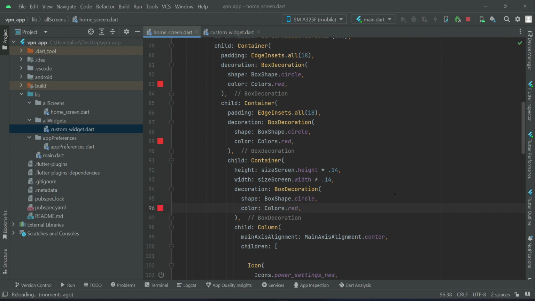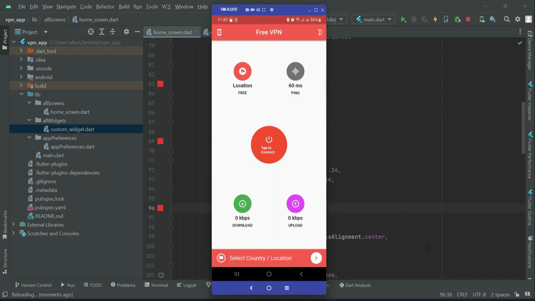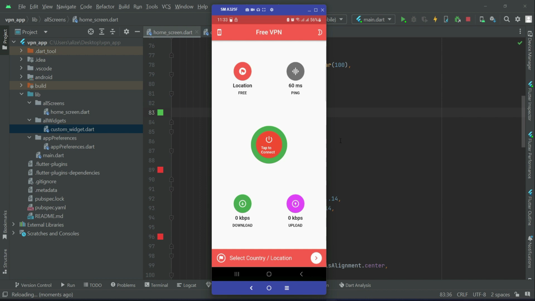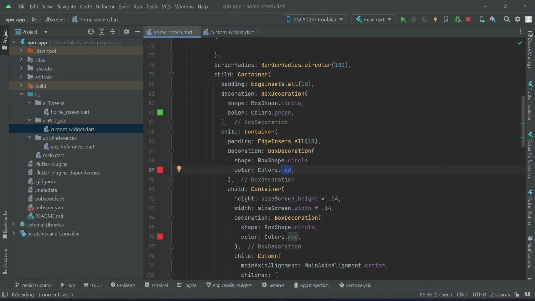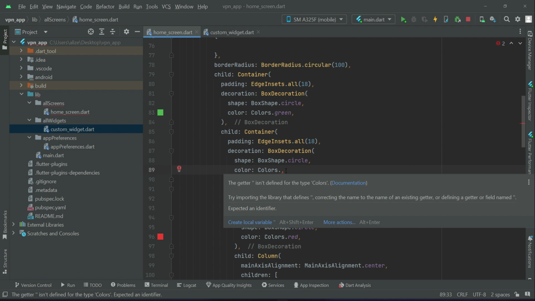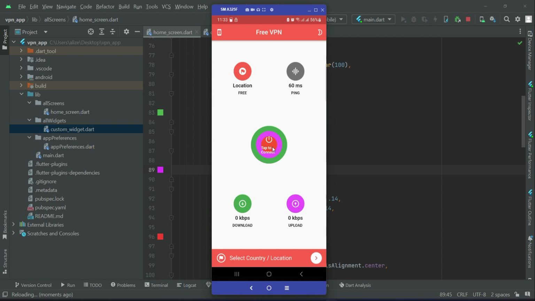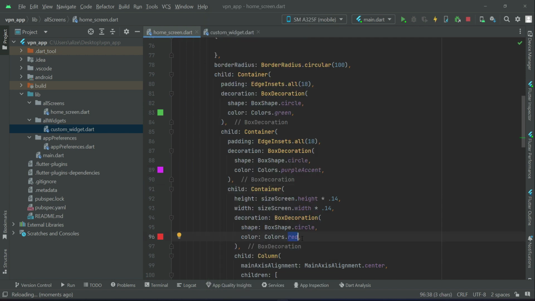Now if you want to see the difference, first let me show you how our button looks. It looks like this. And if you want to see the difference, this box decoration is the outer layer. Let me change the color so that you can notice it, as you can see. And then this one is the inner circle, after the outer, then the inner one. So let me give it purple just to show you guys, as you can see. And then of course the middle one is this one. So yeah, anyways.